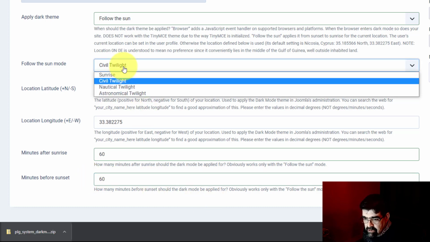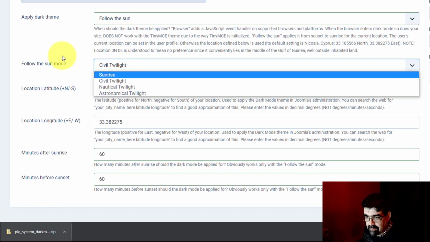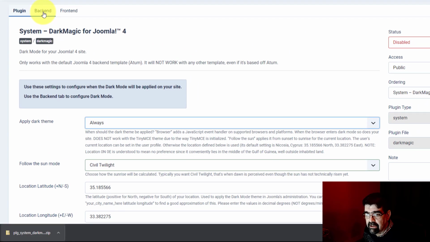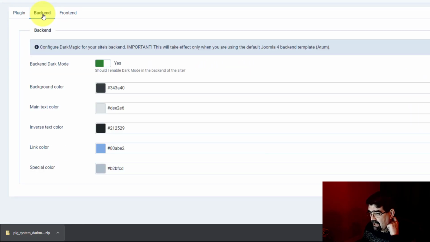But you have other options here. You can play around with those and read up on those: sunrise, civil twilight, nautical twilight, astronomical twilight. I'm going to set this to always. All right, now let's look at this setting, the back end. Do we want to enable dark mode in the back end? And here we can say yes or no. It's actually set to yes by default. We just haven't saved it up here.